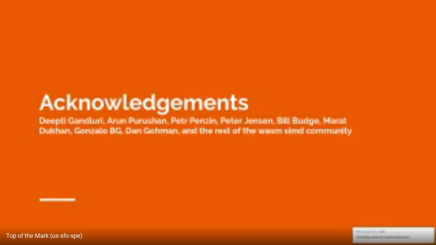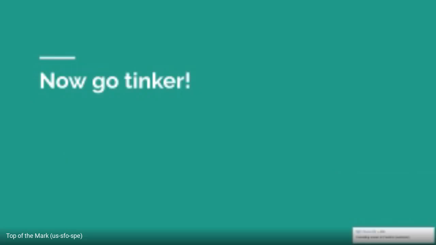So now that you're all WebAssembly SIMD experts, go tinker with it. Go try it out. And let me know if you have questions. Like now, or when you try it out, and then you have issues, still let me know. I want to know about the issues. Thanks.